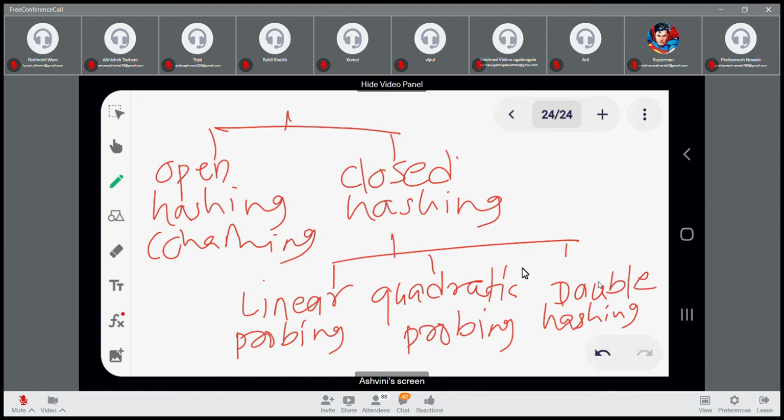What is this question, Dhaneshwari? Difference between synonym and collision. Yes, who will give the answer of this?